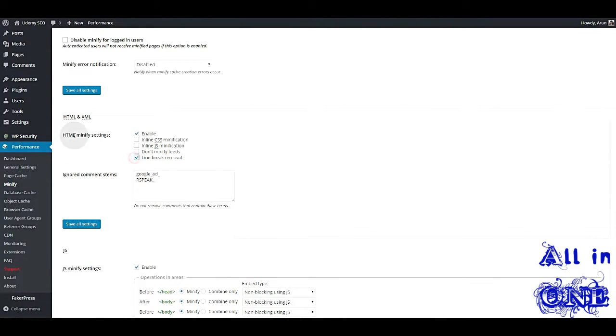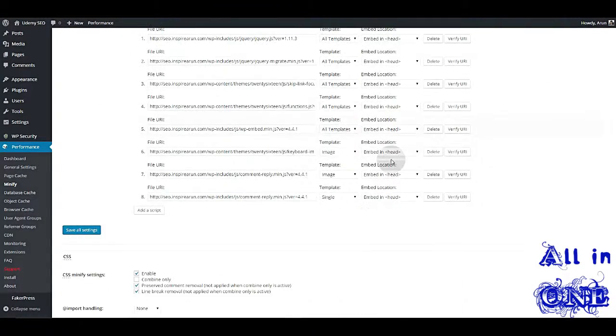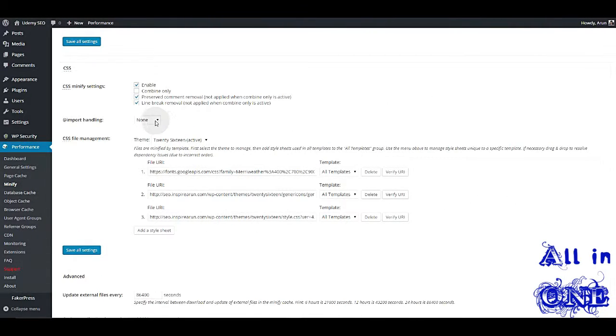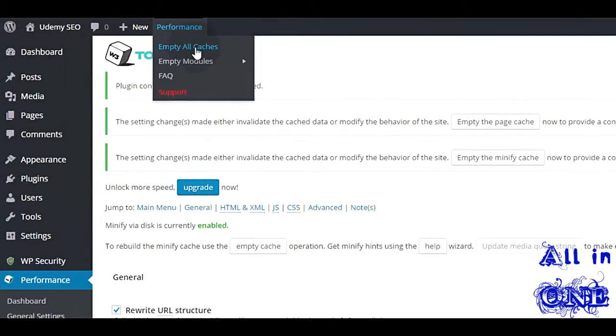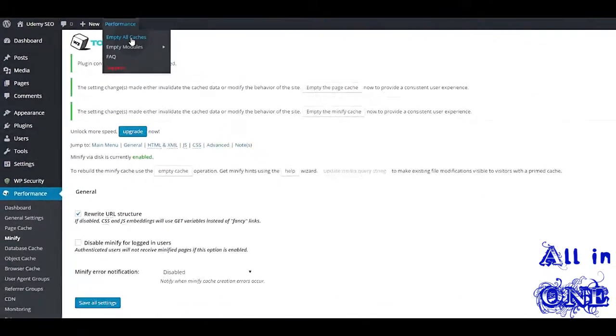Let's choose line break removal in HTML and come to CSS. Here, untick preserved comment removal and untick line break removal. Now click save all settings. Instead of emptying the page cache and minify cache one by one, go to performance and click empty all caches.